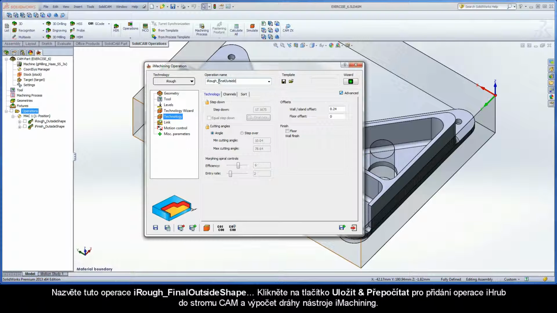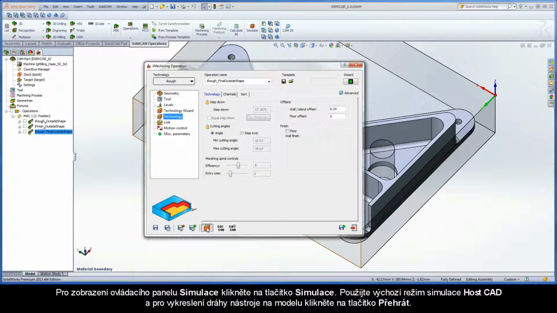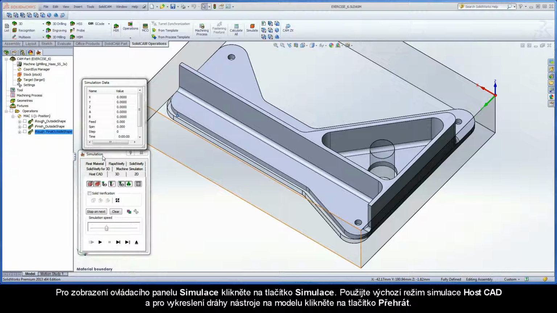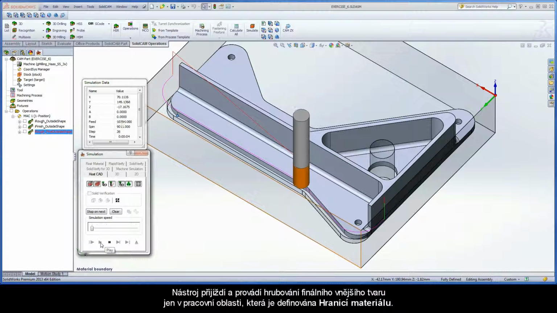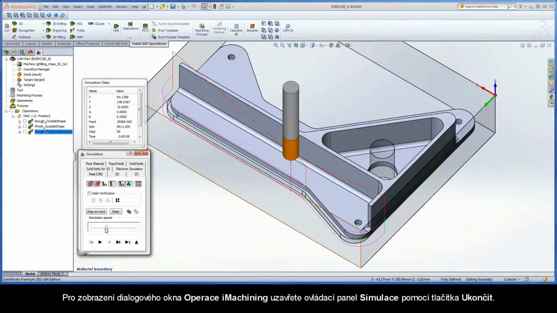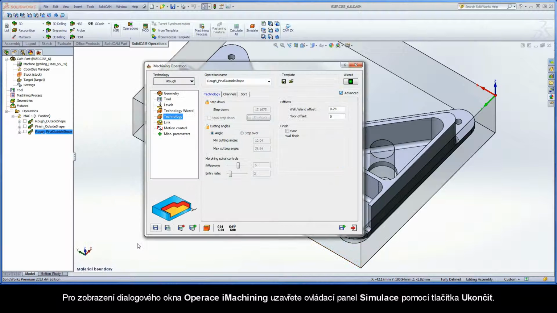Name the operation iRough Final Outside Shape. Click the Save and Calculate button to add the iRough operation to the CAM tree and calculate the iMachining toolpath. Click the Simulate button to display the simulation control panel. Using the default HostCAD simulation mode, click the Play button to show the wireframe toolpath on the model. The tool approaches and performs the rough machining of the final outside shape, only working in the area defined by a material boundary. Close the simulation control panel with the Exit button to display the iMachining Operation dialog box.